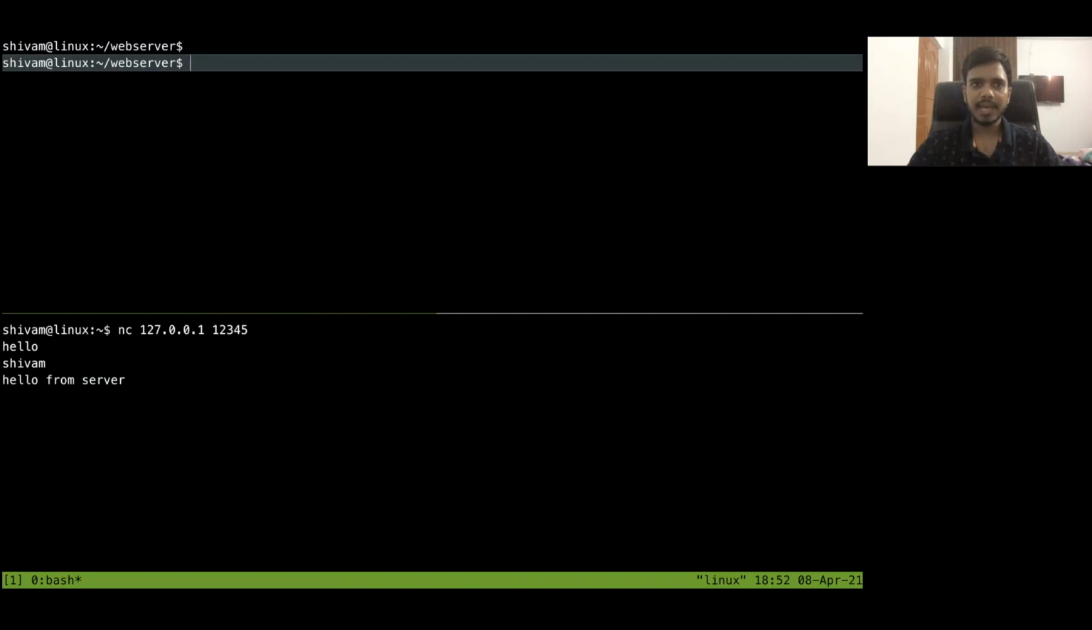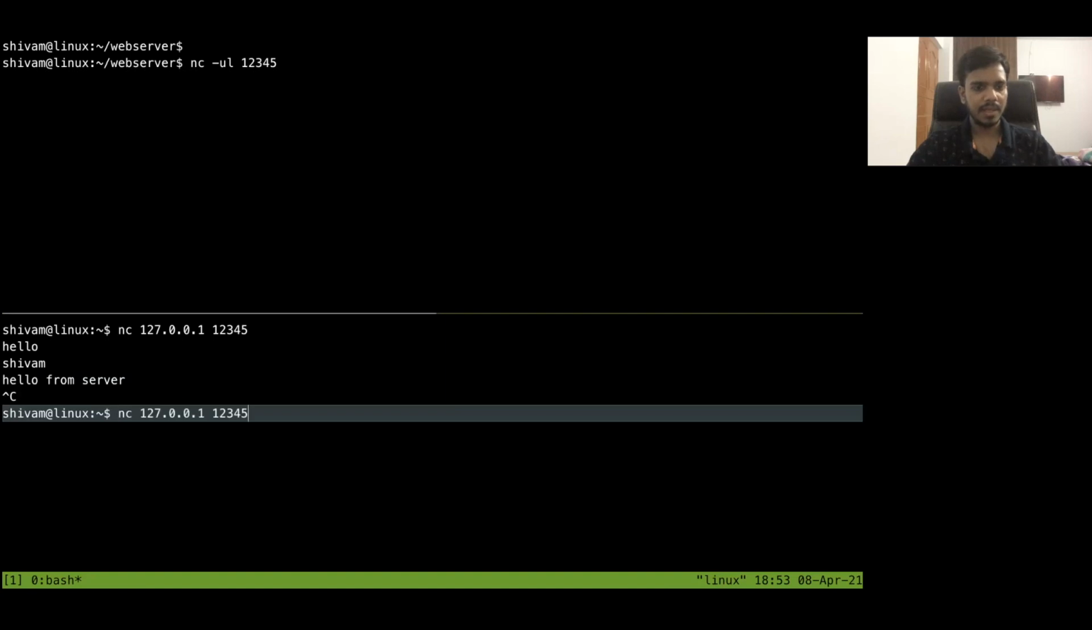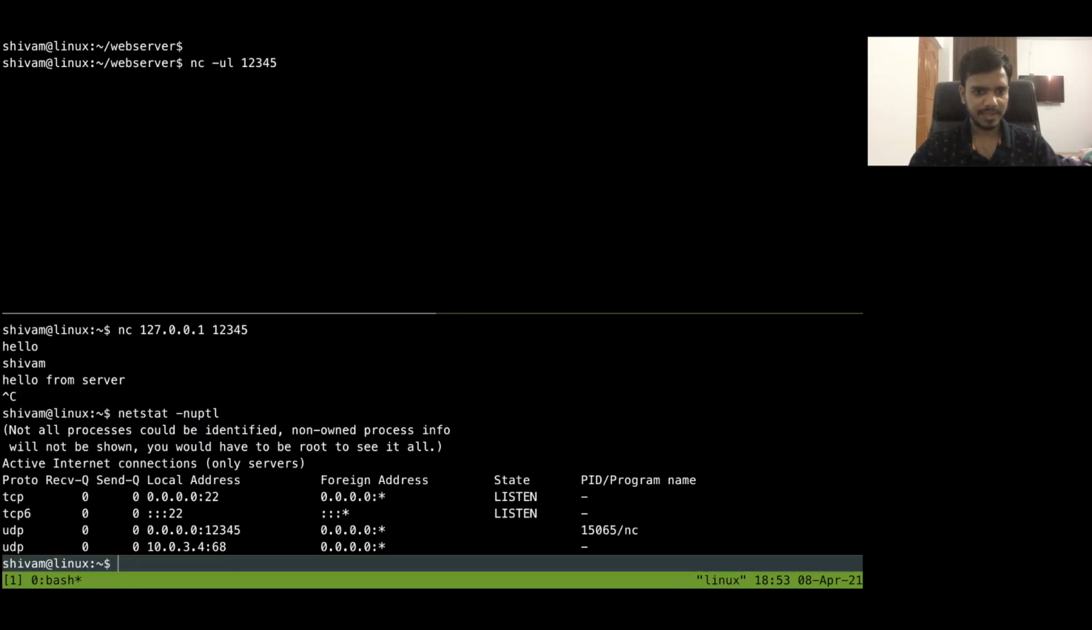Now what I will do is create a UDP server here using the same nc command. So I can use nc. Of course, for UDP I will use the -u flag, and -l is again for listening, and then the port number I have to give. Now I will go to the second one. Close this. Again, use the netstat command so that you can see that I have a UDP socket now listening on port number 12345.